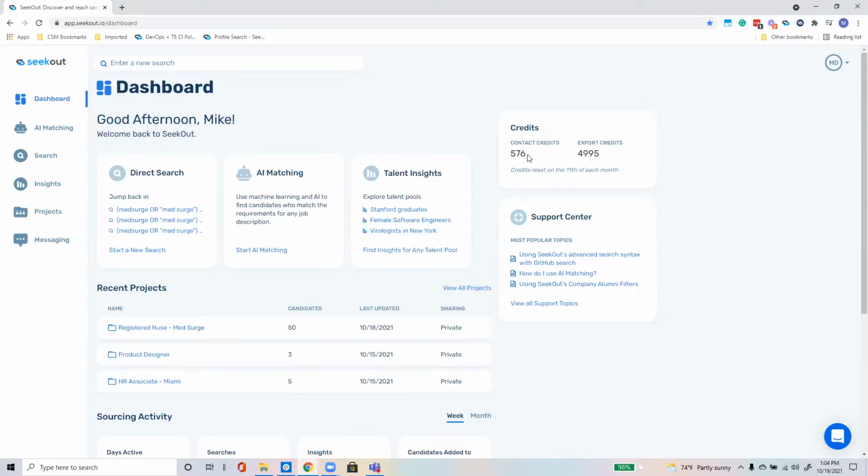Contact credits are used to find candidates' personal emails and phone numbers. Each click uses 1 credit regardless of how many emails or phone numbers we get back. So if we don't find any emails or phone numbers, it does not use a credit at all. But if we find multiple, let's say we find 5 emails for 1 candidate, it would only use 1 credit. Any unused credits do not roll over, so you want to make sure that you're getting the best use out of these each month. So use all 500 that you've got before your reset date. On the 11th for me, I'll reset back to 500.